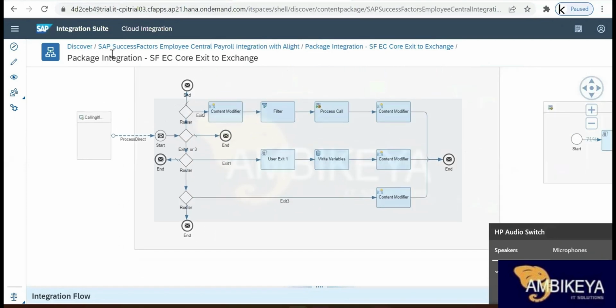If you see here, SAP SuccessFactors Employee Central integration with Allied. So from SuccessFactors to some Allied system, they have integrated. So this is already there. Whatever integrations are repeating for many clients, they will be updating those integrations. It completely depends on SAP.